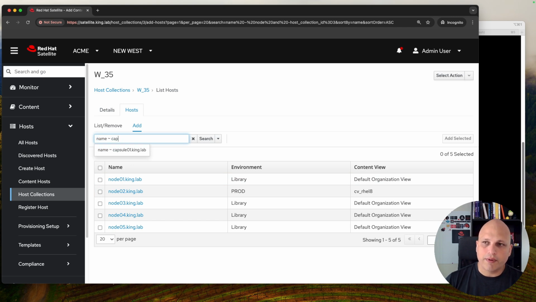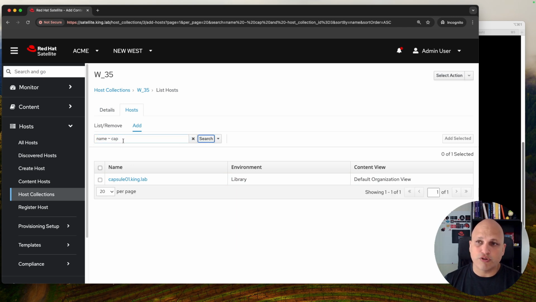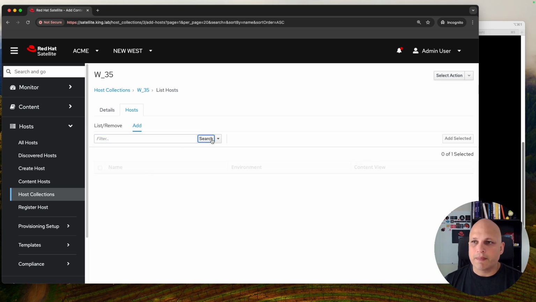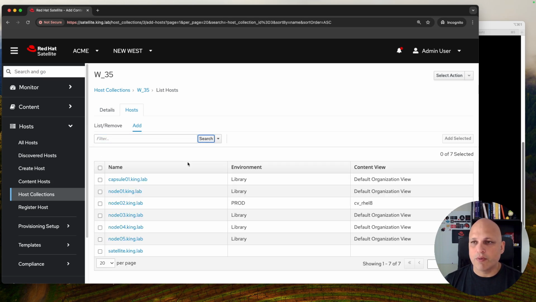If I like cap to get all my capsules, assuming that my capsules have cap in the name, then there you go. I can apply some filters like this. This is pretty handy once you have multiple servers. In this environment, this is basically for demo and videos. I have a small number of servers, just 7 servers. Then I would like to pick node 1 and node 2. Okay, this is on prod lifecycle environment, this is on library, this is consuming content from content view rel 8, this is consuming content from the full organization, and that's okay.